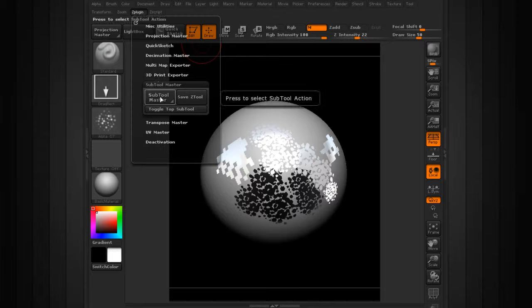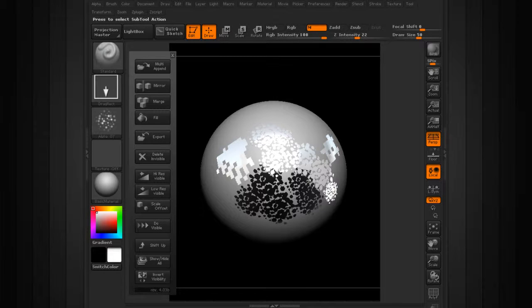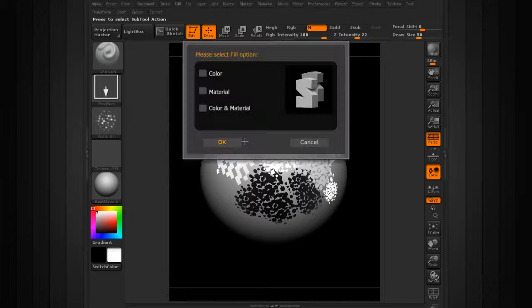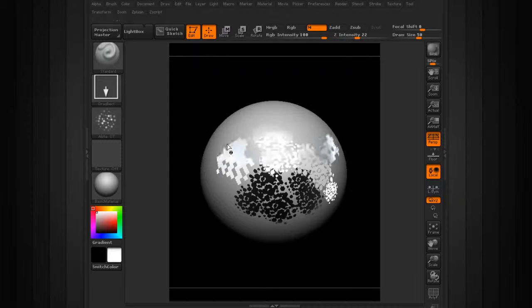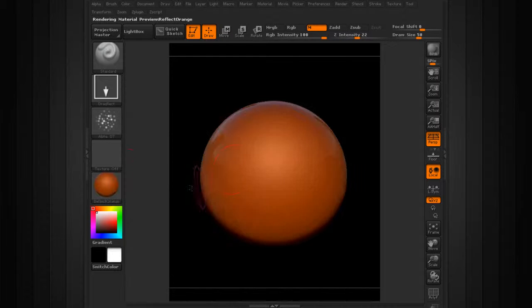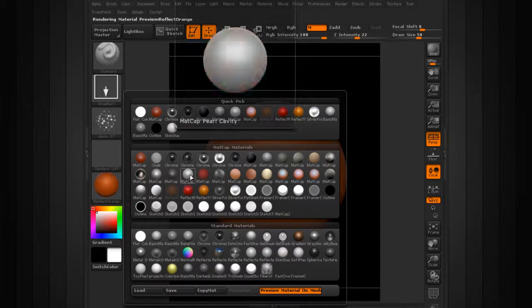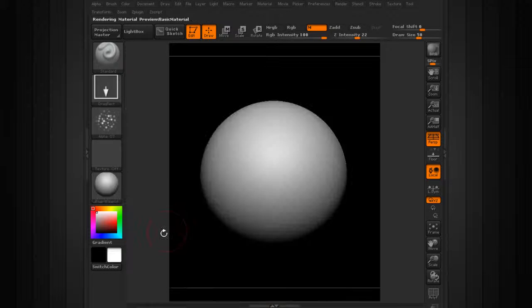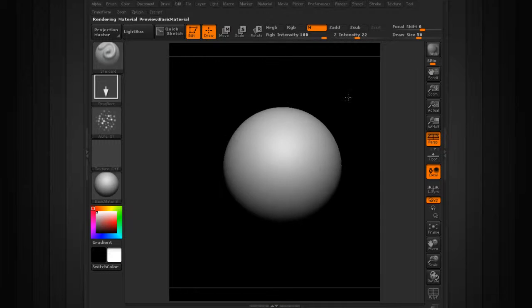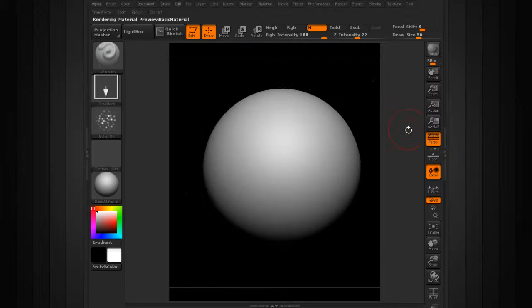The Subtool Master, I can just open that up, and if I go to Fill, this will allow me to either fill the subtools with color, material, or both. Basically, some of the same stuff that we can do up here. If I have all of these unselected and say OK, that'll actually remove that assignment, and I can get back to having that material removed. So it all depends on what you're trying to get.